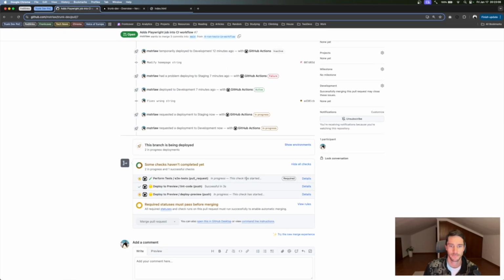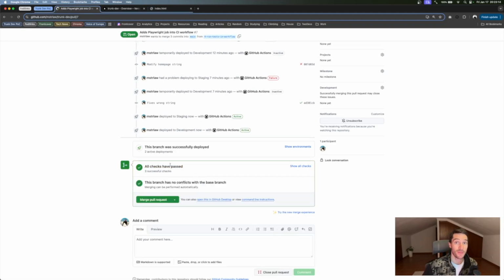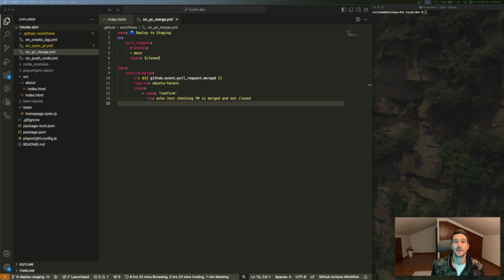Still running. All right, so as we can see, they all passed, and now we can merge safely into our stable production branch. It is time to deploy to staging once the pull request is merged. We're going to be doing that on the YAML file on PR merge.